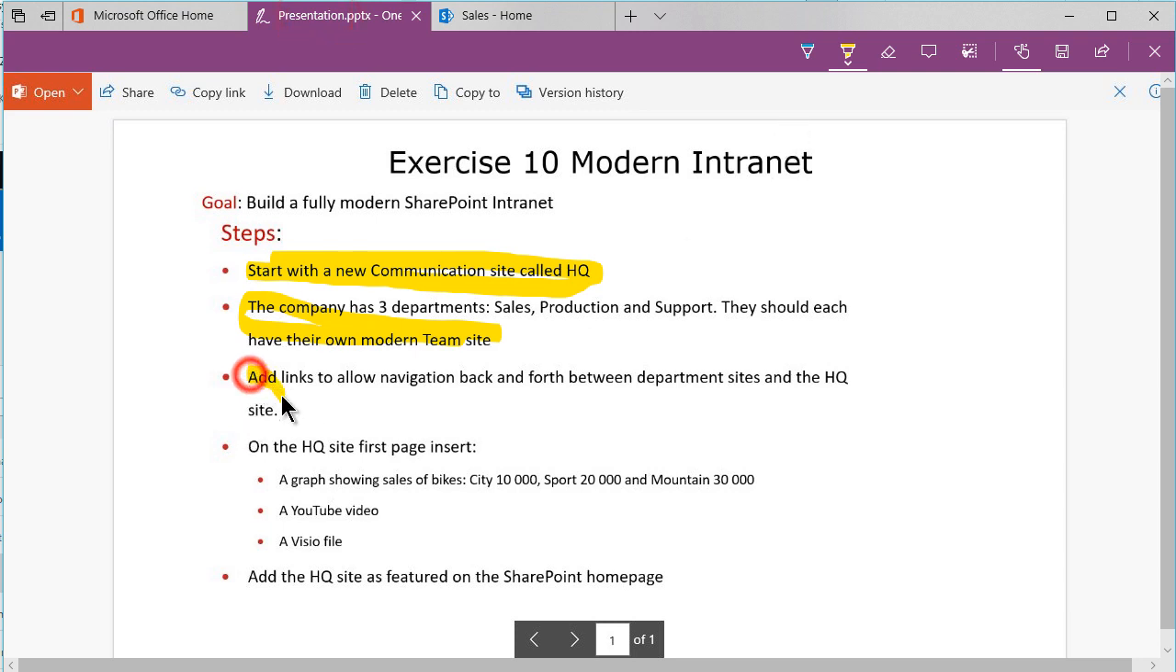There we go. This part is done. Excellent. All of that is done. On the HQ site first page, insert a graph, a YouTube video, and a Visio file. This is actually two ways to do this. The easiest way is the one I'm going to show you, of course.